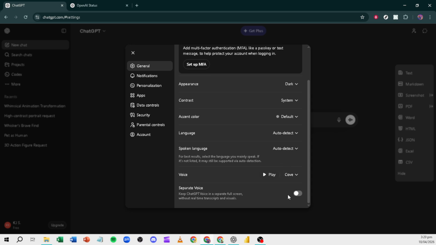Text chats won't change, but whenever you switch to voice, you'll hear the option you selected. You can come back to the same voice setting anytime to try different choices and fine tune what works best for you. That's all there is to it.